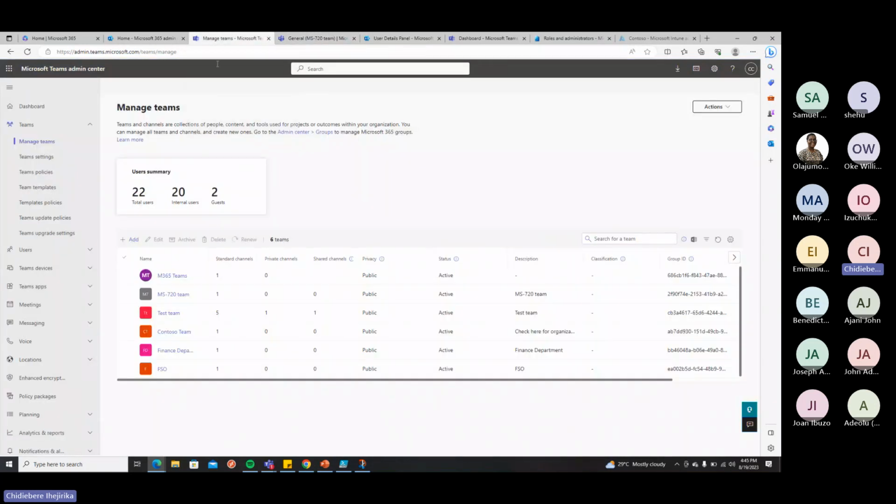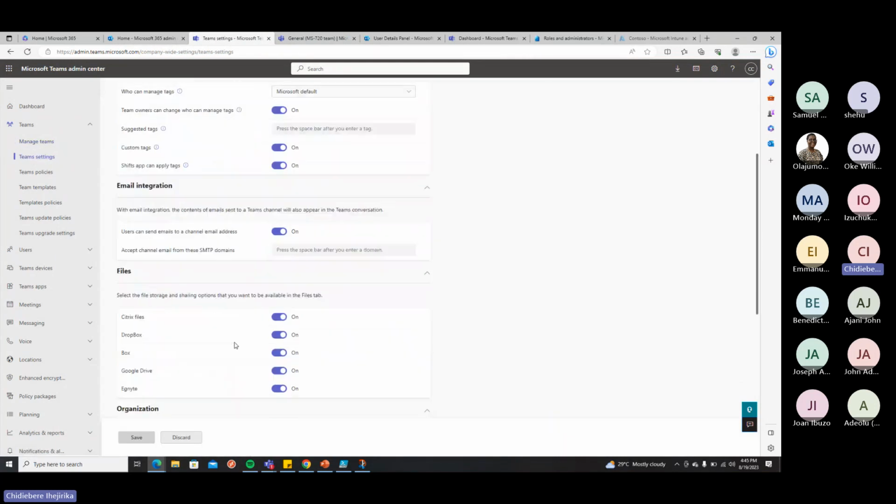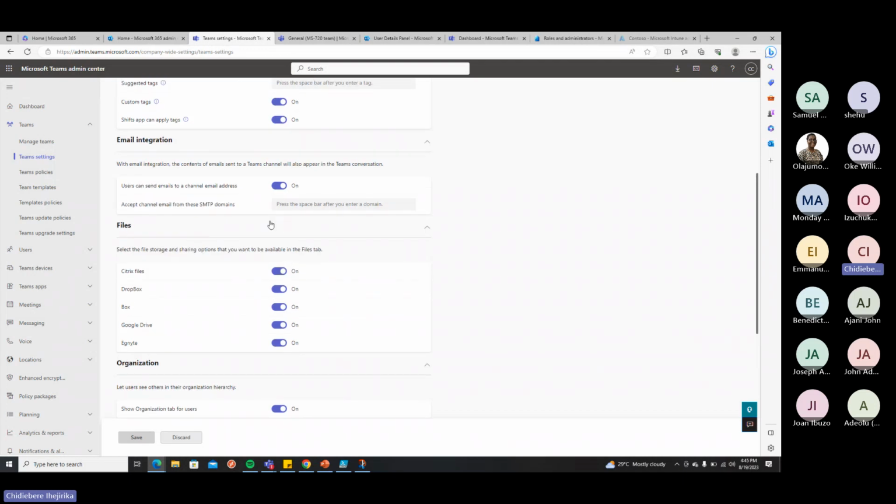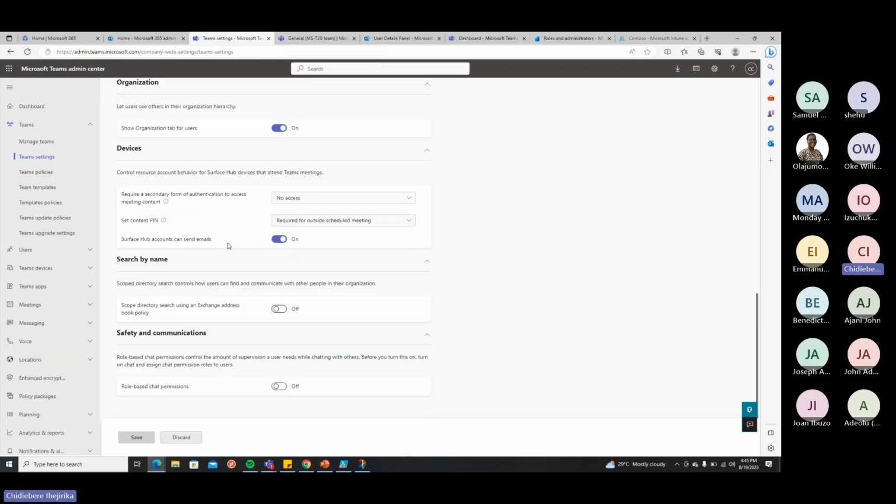But if you do not want to enable that feature, you can disable it by turning off this email integration here. So one of the things you want to check if, for example, users are not getting emails on the general channel is to check if this email integration is turned off, right? So the moment this email integration is turned off, by default, you will not be able to receive those emails, or you will not be able to fetch those channel emails from your Teams client, right?